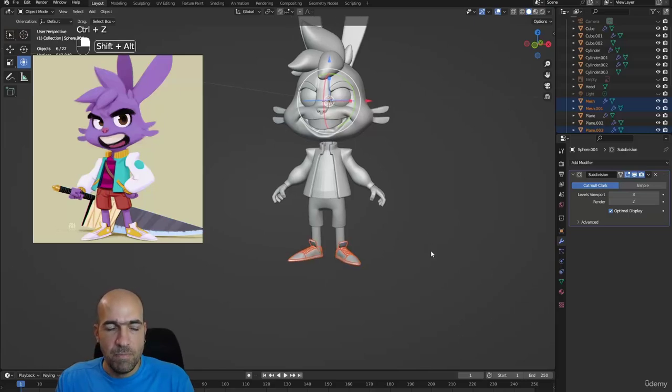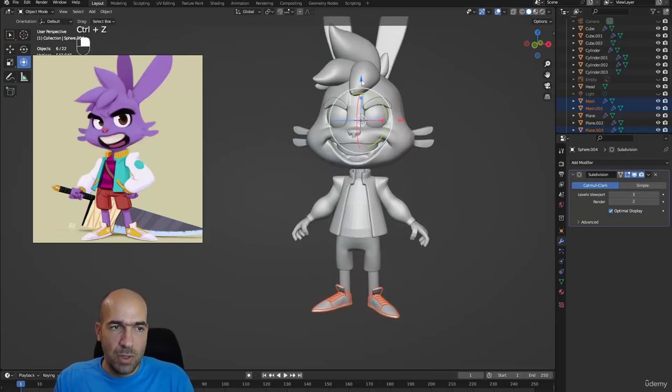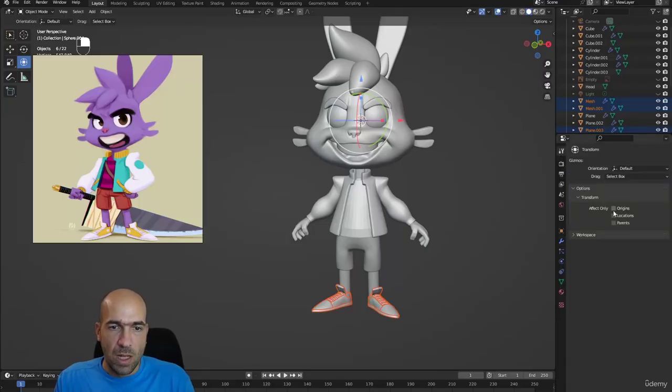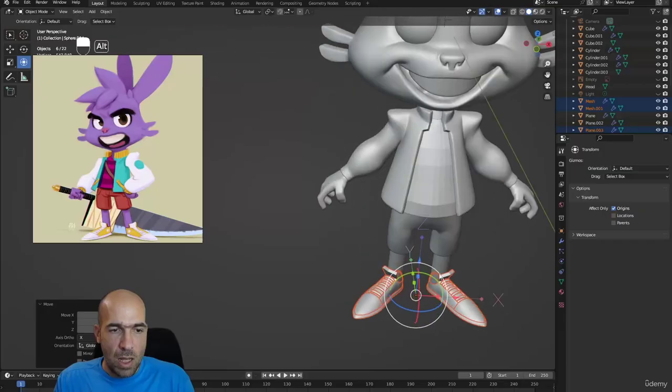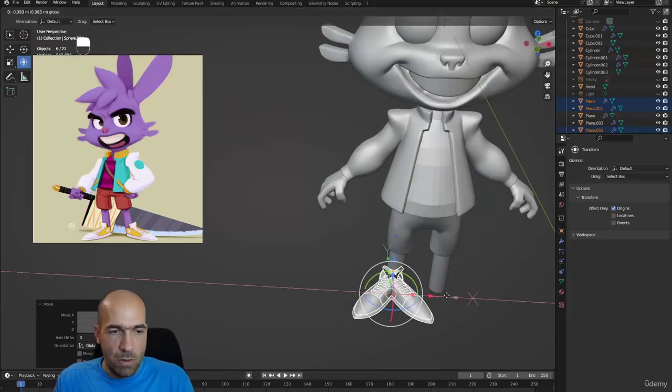So Control Z. What we want is to put this down here. So let's go to the tool. Let's press origin. So to the tool menu here. And when we press origins here, we can move this down and move it where, oops, no.